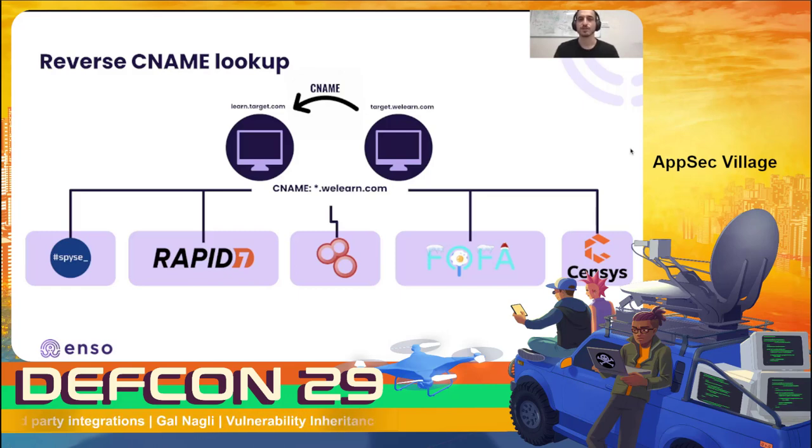So what we can actually do is navigate to one of these sites and ask it, do you know any CNAME record with the record of vuln.com in it? And then it will display from the database all the assets that they found before that have a CNAME record to our vulnerable vendor. So I gave you a few examples like Spyse, Rapid7, Shodan, Fofa, and others, which provide such services.